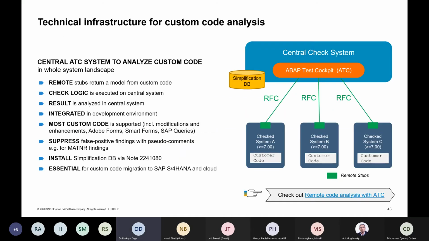We will focus now on ABAP Test Cockpit. This is now our central technical infrastructure for all kinds of static analysis tasks. And starting with NetWeaver release 752, we offer ABAP Test Cockpit also as a remote code analysis option. It means you can set up one ABAP Test Cockpit system centrally in the landscape as a central check system and connect it via RFC to the systems in your landscape in order to check them for static quality assurance using the same code inspector check variant, which will be installed centrally on the central check system.